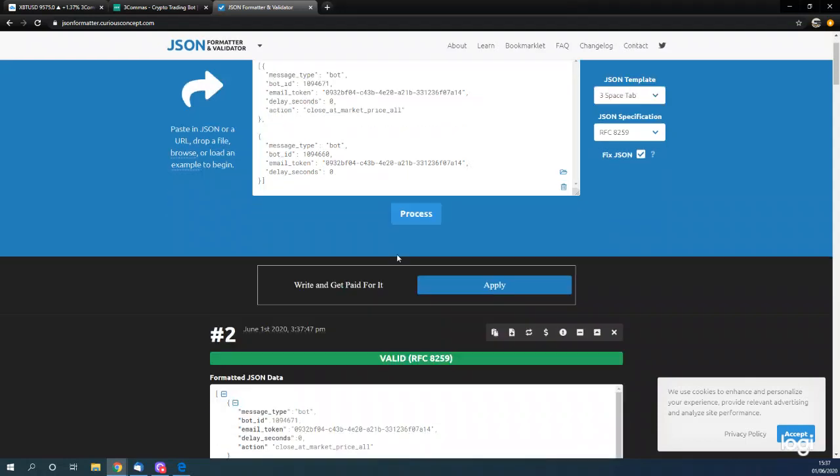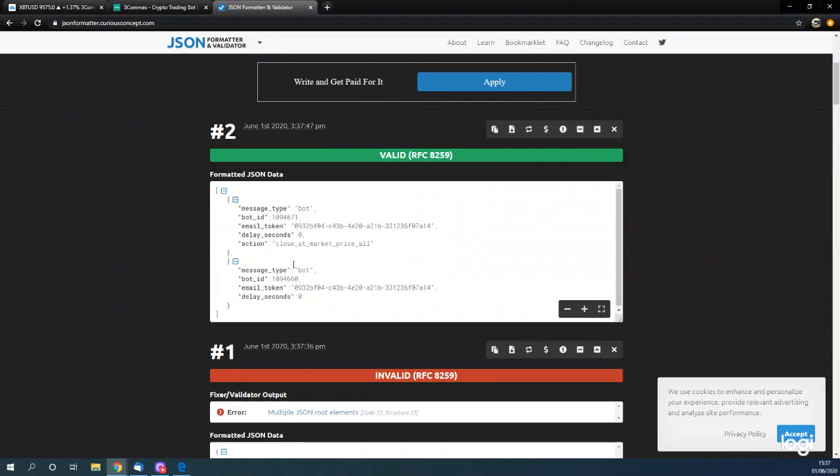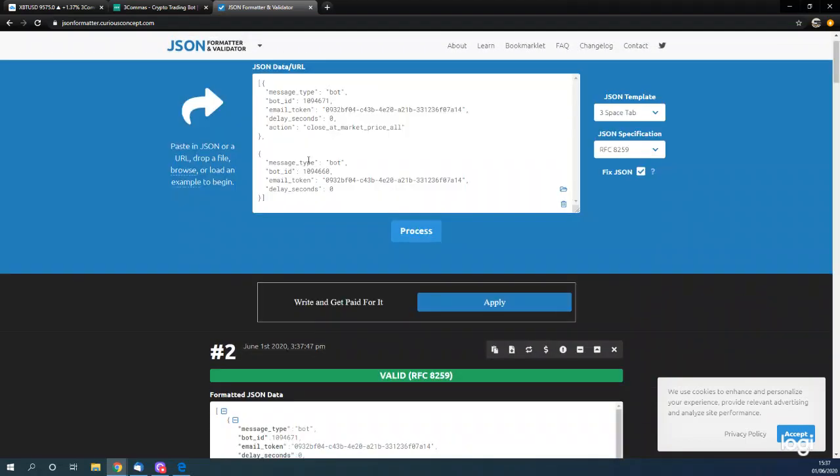That combines to all orders. So now we should get a green. So you can see we've got green here now. So that shows that this code is fine.